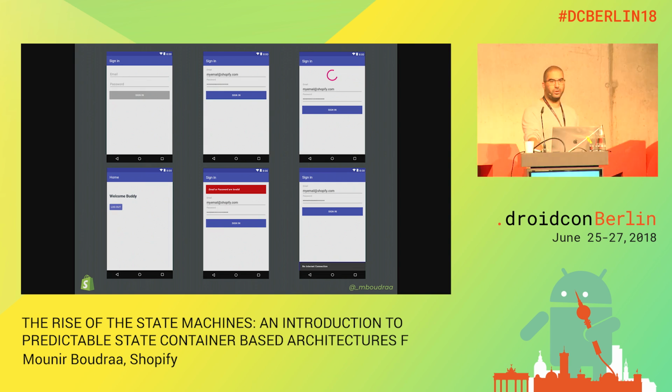So for the sake of the talk, we're going to focus on the simple use case of login, which is a simple login screen with different states. So the whole talk is about how to manage states in the app.